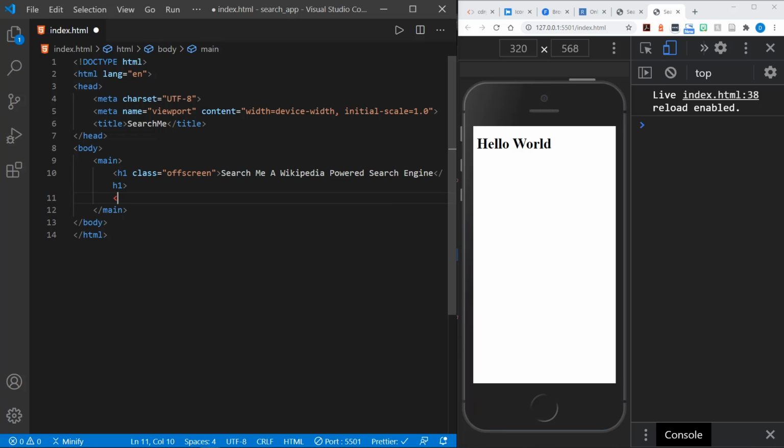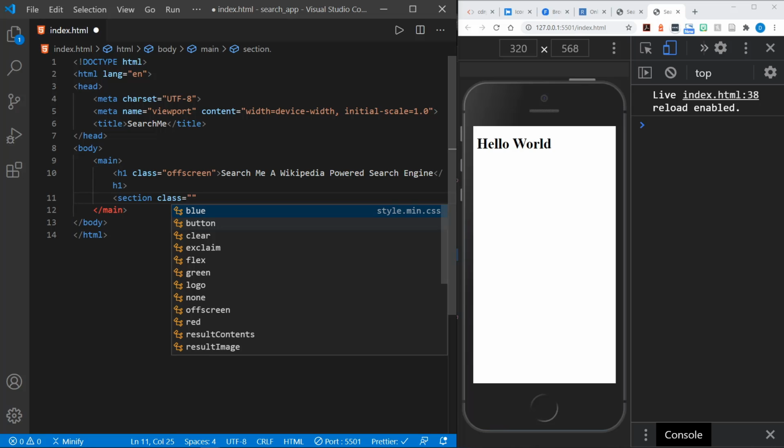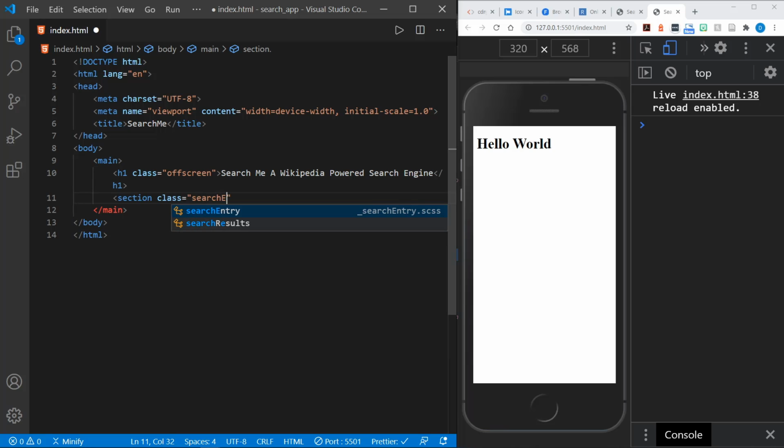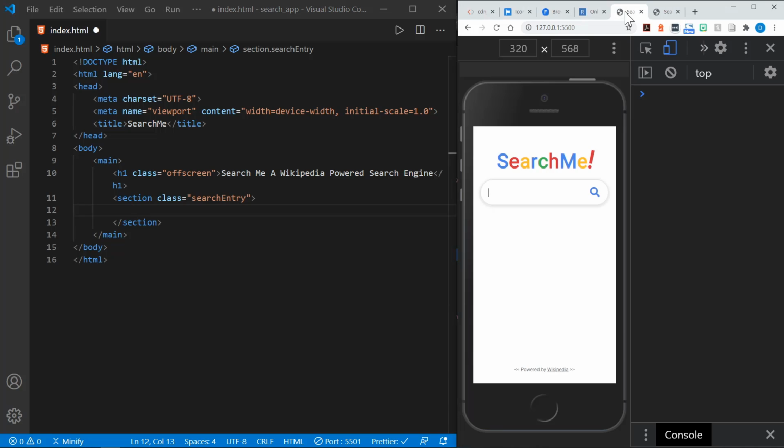Okay, now we'll create a section within our main element. This section will be one of two, and this will be the search entry section. This is the section that will have our search bar. Let's look at our example one more time. This will be this top section. The second area will be the results. So this is our search entry and then search results.